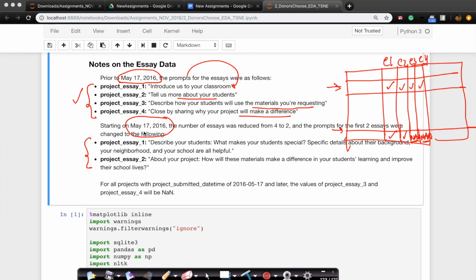Starting from May 17, 2016, your essay 1 has to answer this question: describe your students, what makes your students special; specific details about their backgrounds, your neighborhood, and your school are all helpful. Essay 2 is about the project: how will these materials make a difference in your students' learning and improve their school lives? So instead of having 4 essays, DonorsChoose modified it and said, let us just have 2 essays. The first one is about the students, the second one is about the project. So life is simple.